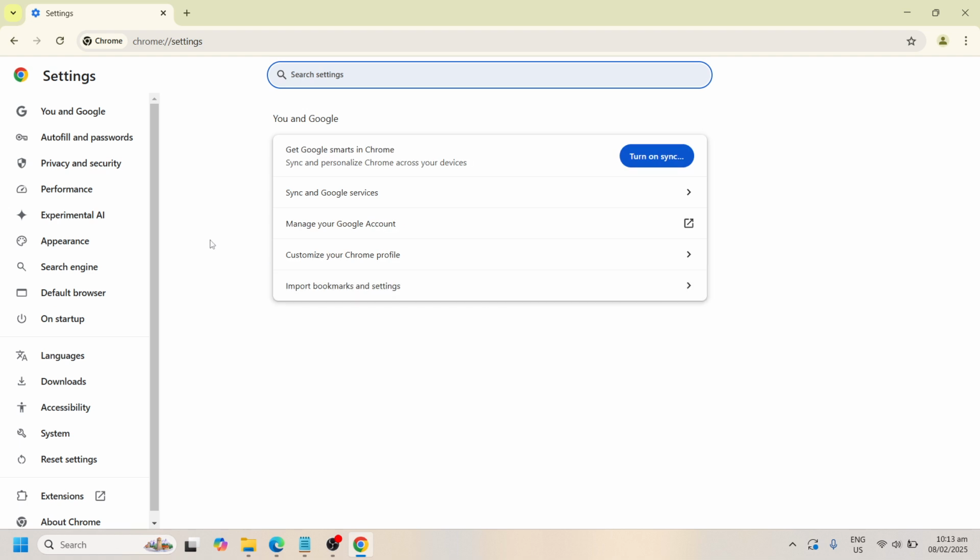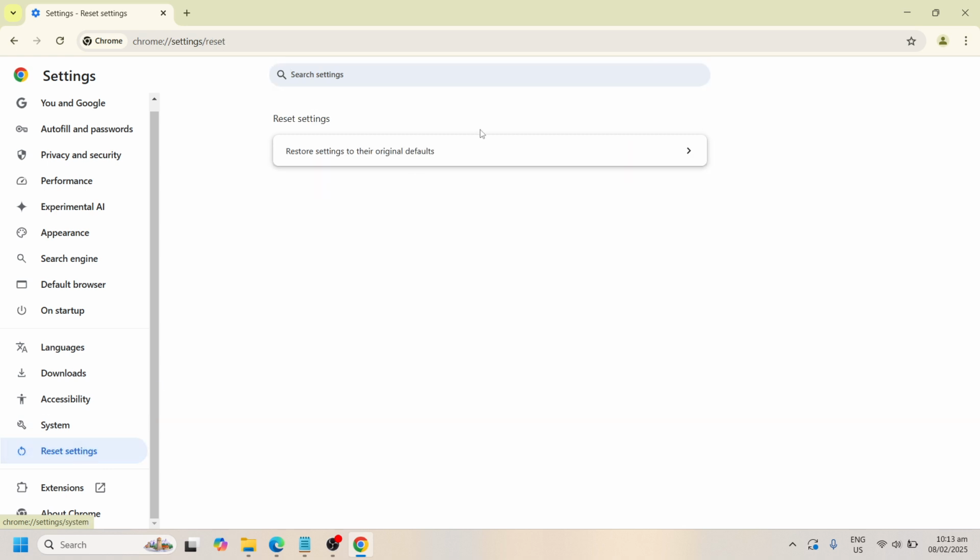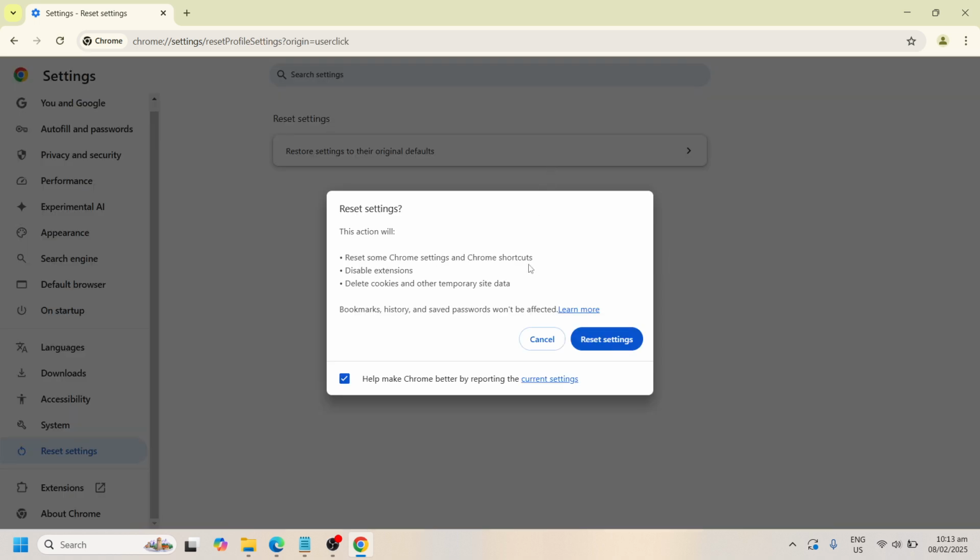Once you are redirected to the settings, go to the left side of it and simply scroll down and then find reset settings. Okay, we can see here it is next to the system. Just click that, and here click again and go to this reset settings.